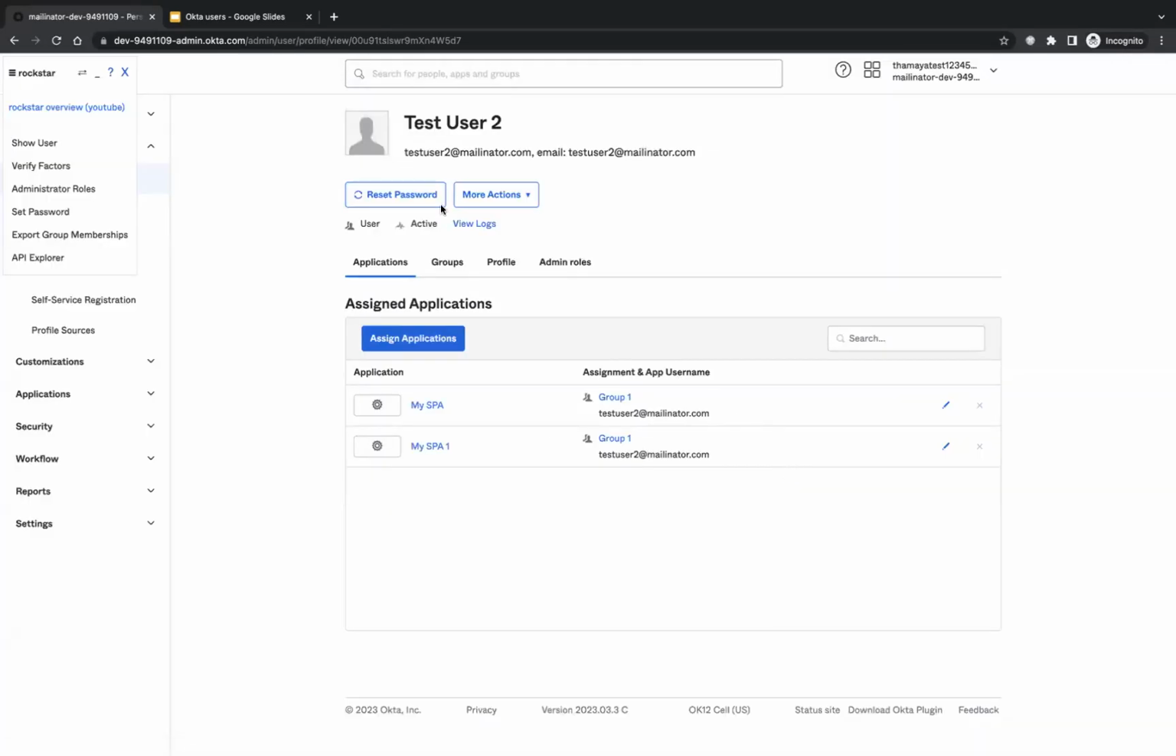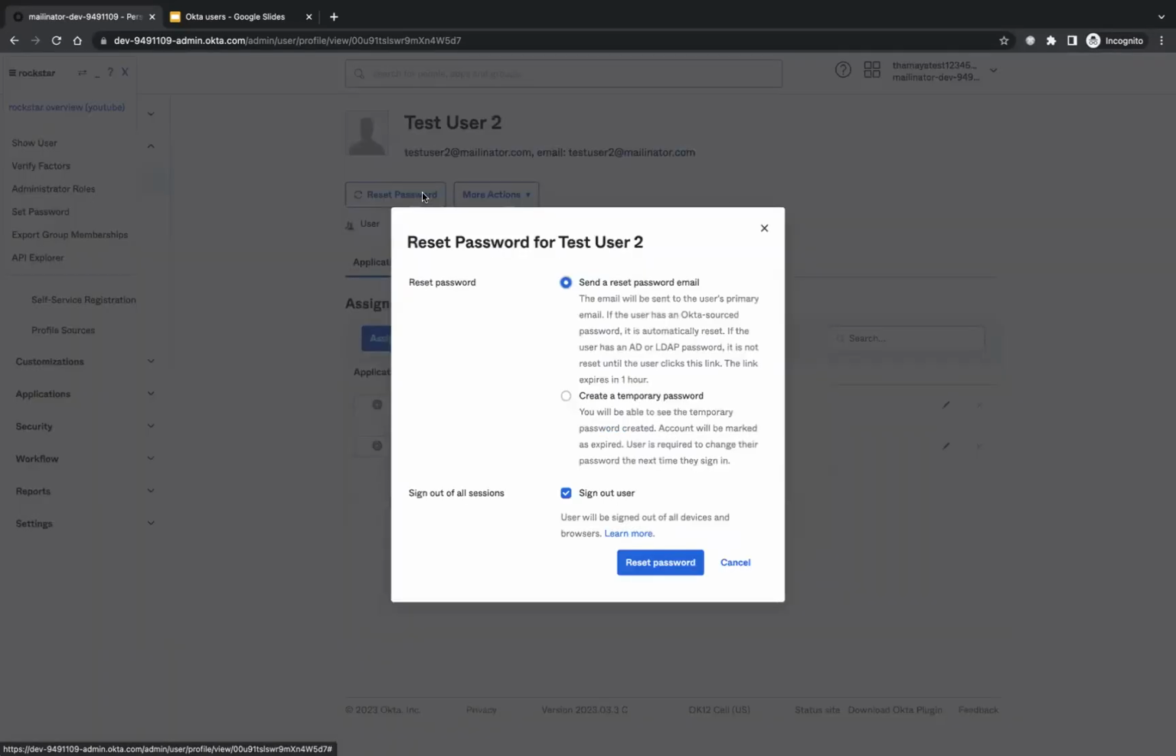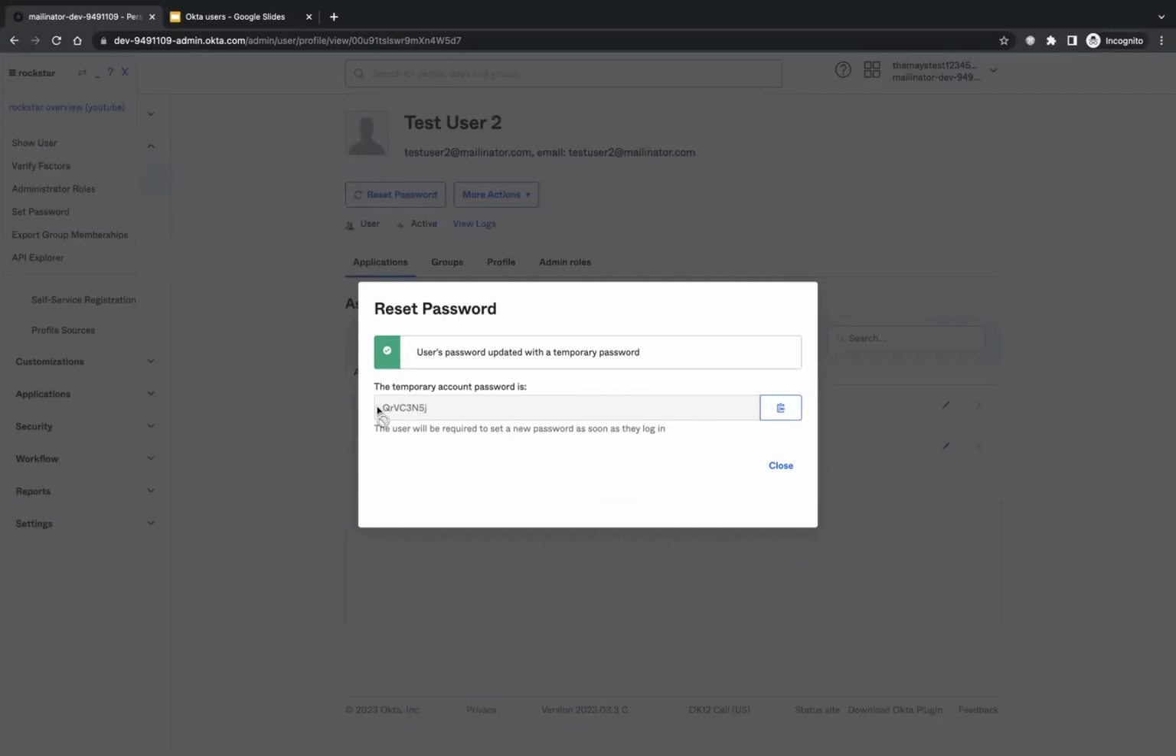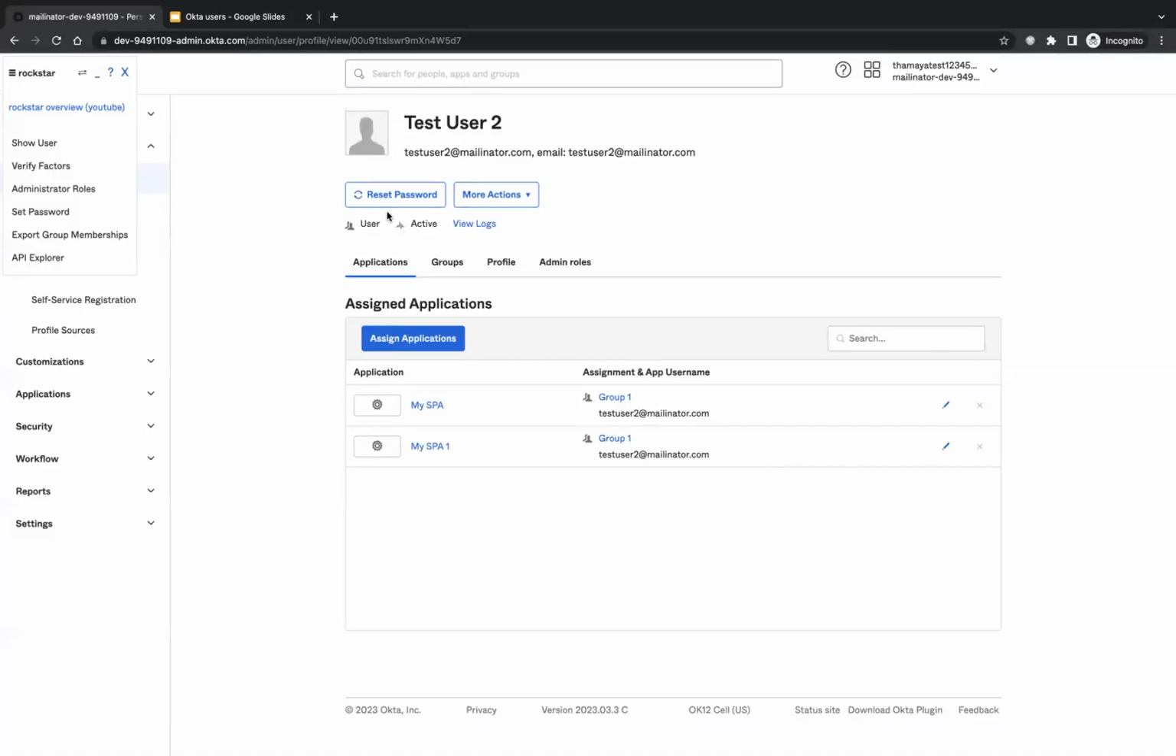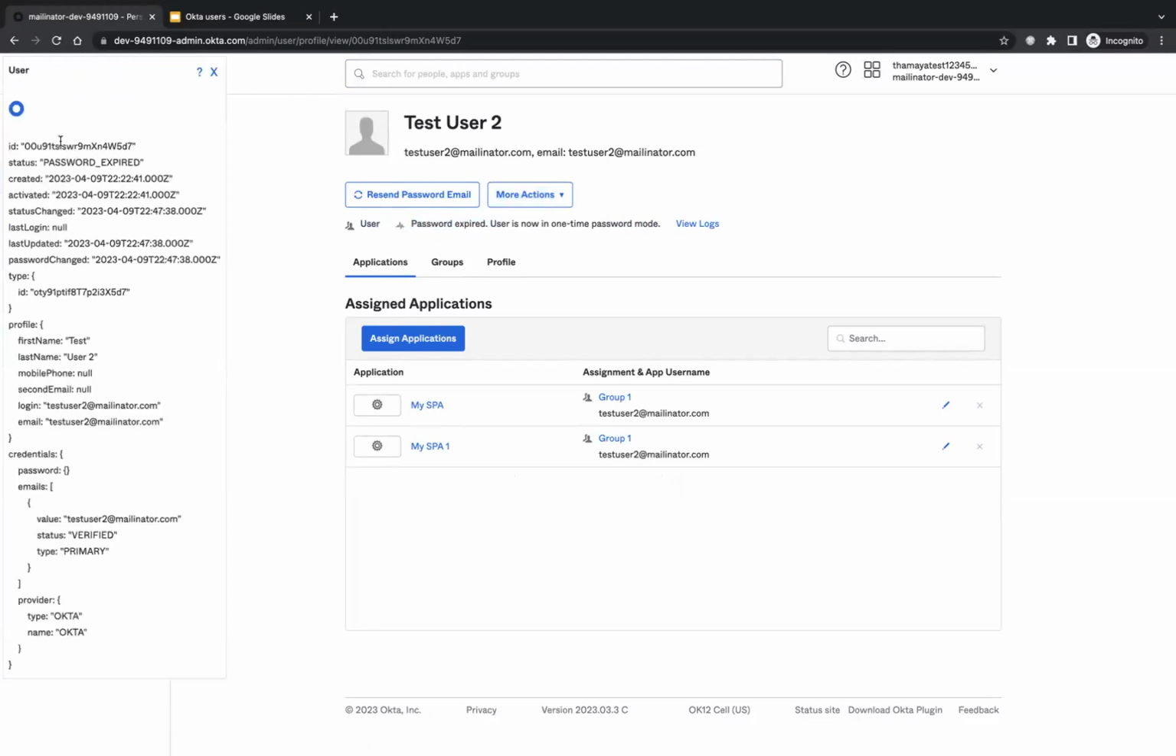And we must make sure to copy it, because when we do the same thing again, there'll be a new password generated, just for security reasons. So let's refresh and see the status got updated to the password expired state. And when we see the status, this is password expired.